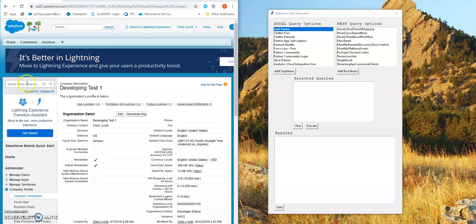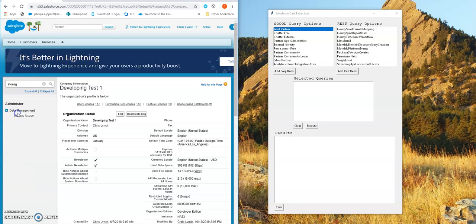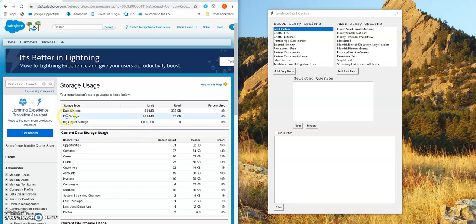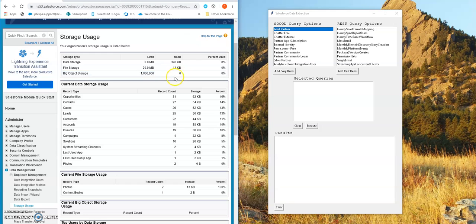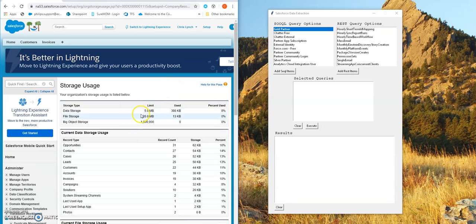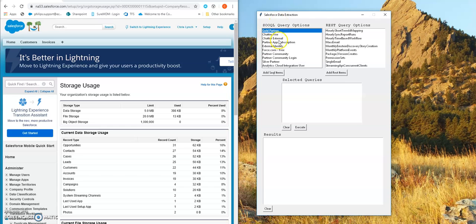So one example of that is the storage. So if we look for that, it is right here. Data storage, file storage, this is not available through SOQL calls, which makes it incredibly difficult to obtain. You have to do this pretty manually unless you're using REST. So without further ado, I'll showcase what it's doing.